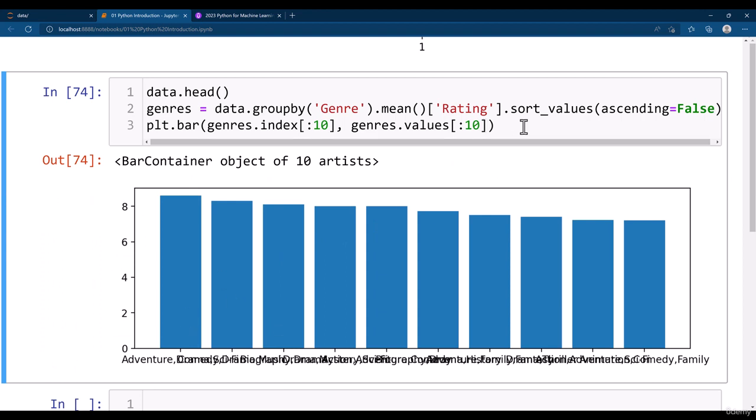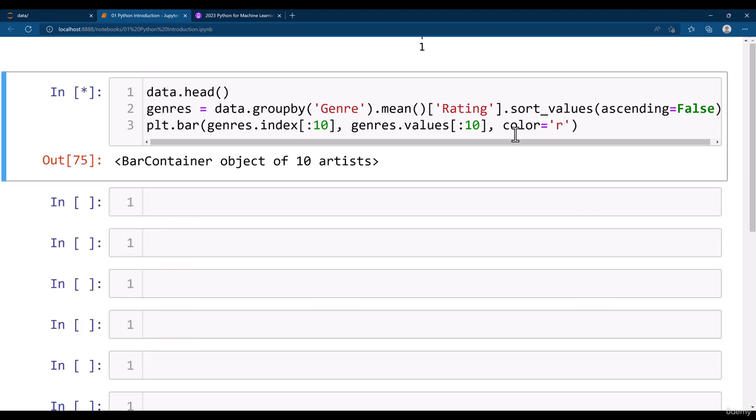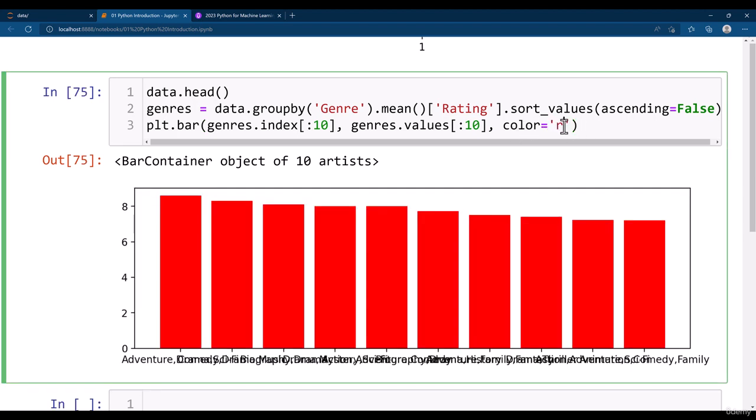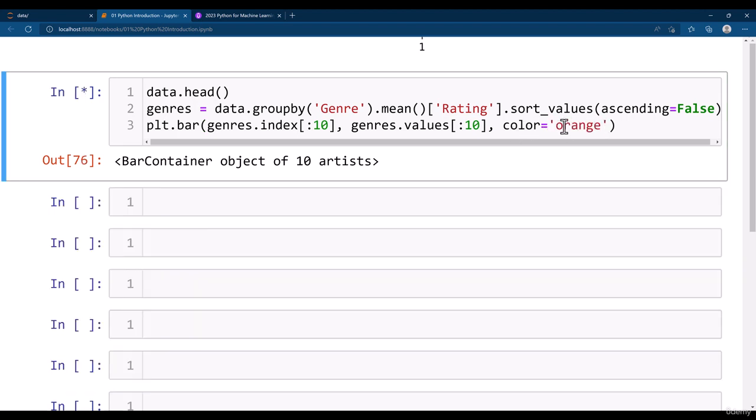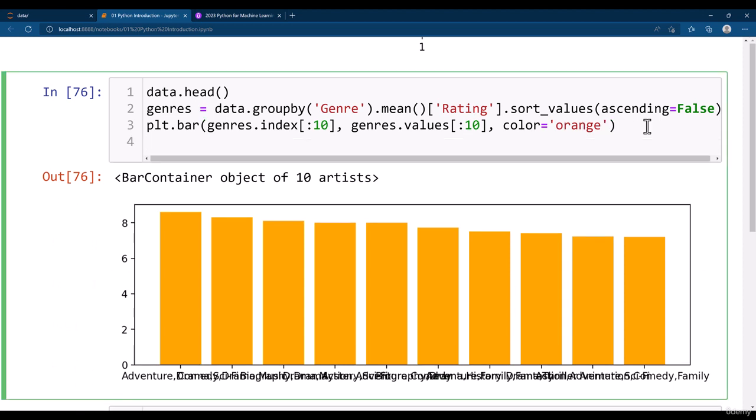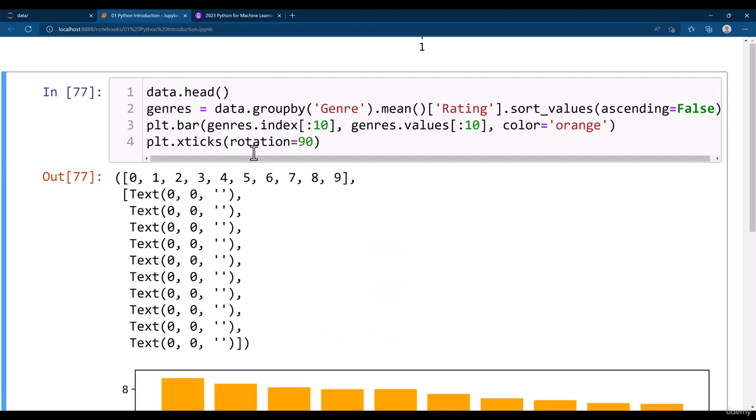Now we have our rating. So these x ticks are overlapping each other. Let's go ahead and first set the color. I would like to set the red color. Red doesn't seem good. Let me set it to orange, and then I need to rotate the x-axis. So I write plt.xticks, and I need to say that I rotate these ticks there. So plt.xticks, then rotation equals 90.